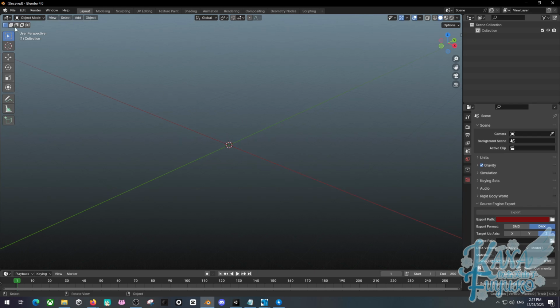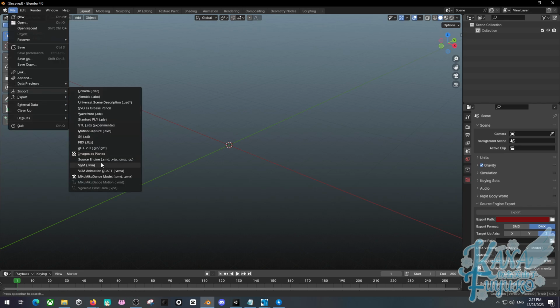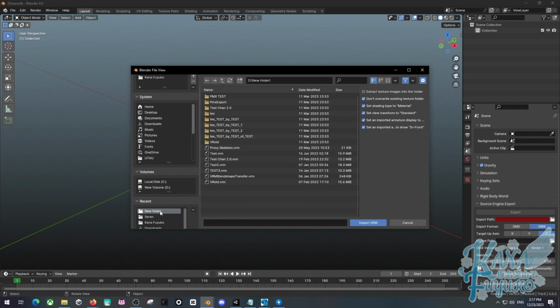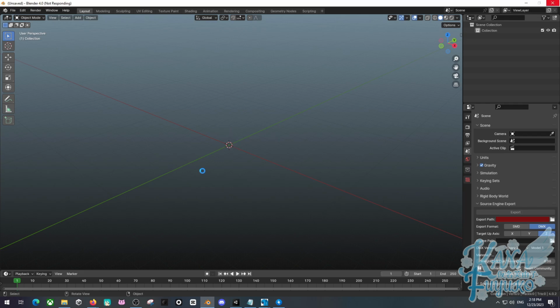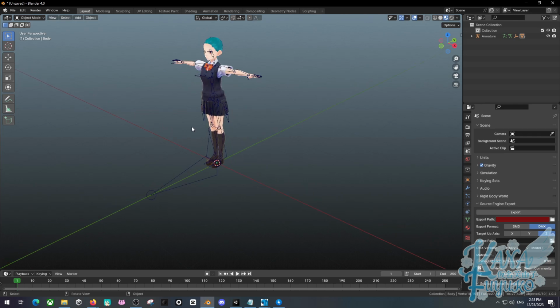So what we're going to do is File, Import, VRM, and then I'm going to look at my new folder here. This is where I have my lovely test chan model. So I'm going to click here. I don't care what version it is, as long as it's a model. I'm going to import the VRM model in here, and just give it some time to process. And as you can see, the model has loaded.